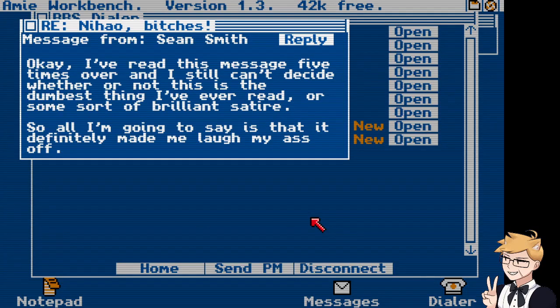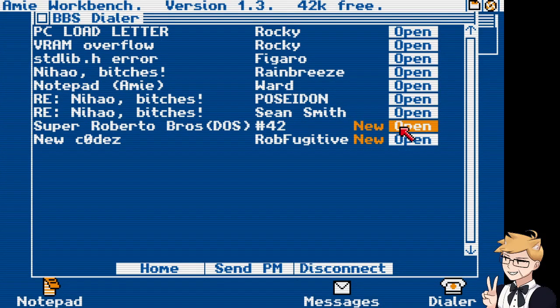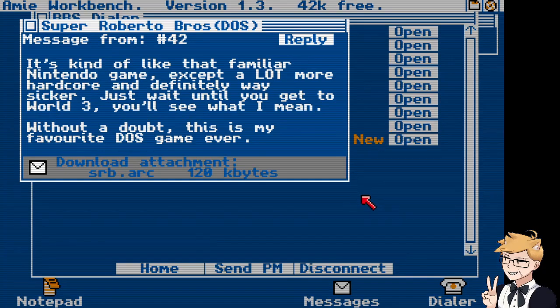Okay, I've read this message 5 times over. Okay, and I still can't decide whether or not this is the dumbest thing I've ever read, or some sort of brilliant satire. So all I'm going to say is that it definitely made me laugh my ass off. Okay. Download attachment. I can't download it.